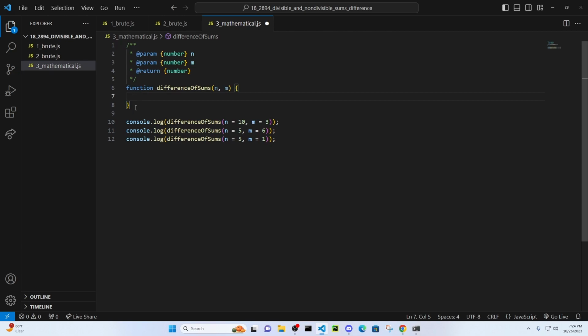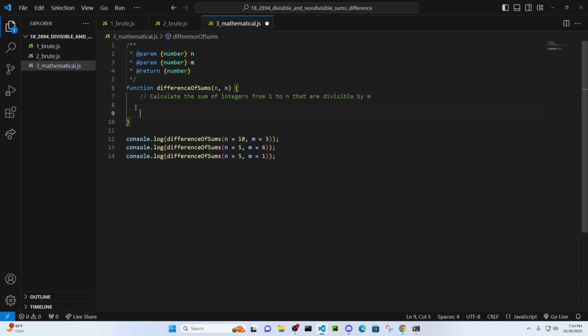Last but not least, we have a mathematical solution. I'm going to expect y'all to break this one down the best you can. I'm going to go ahead and type these formulas out. These formulas are not intuitive, and you're not going to understand it unless you have the fundamental and foundational mathematical knowledge. So if you would like to, feel free to type it into ChatGPT or Google, do further research. But essentially what I'm doing here is calculate the sum of integers from 1 to n that are divisible by m. So this formula is going to represent num2.